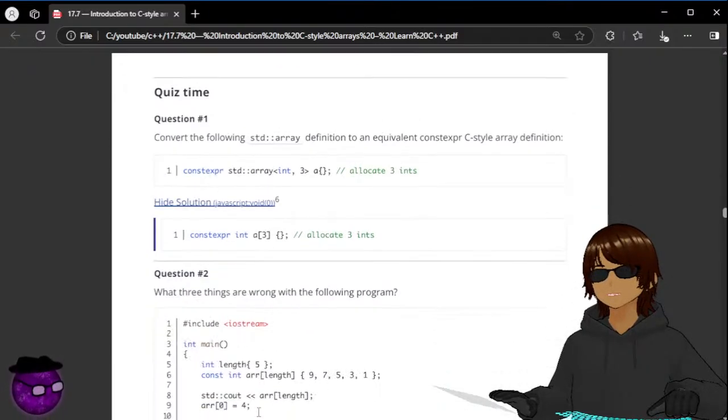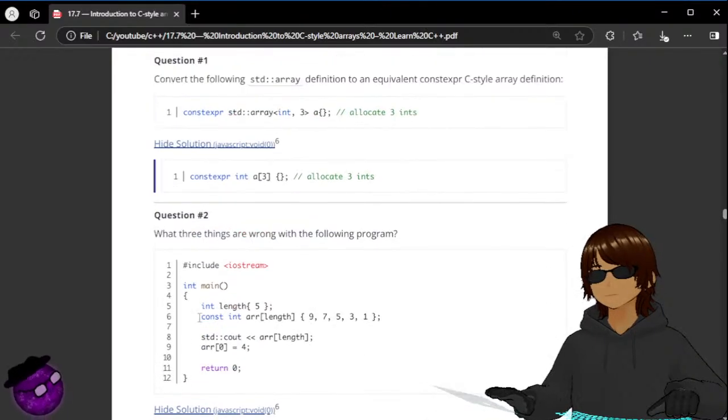What three things are wrong with the following program? Length 5, I think it has to be a constant expression length. std::array length, I think it should be length - 1. Otherwise, you're doing undefined behavior here. And array[0] is 4. Oh, it's a constant, so you cannot reassign.